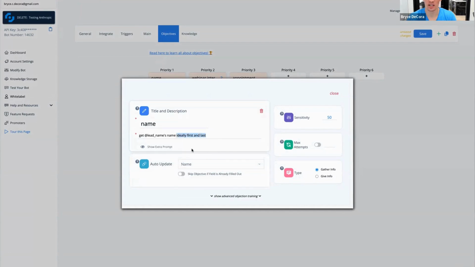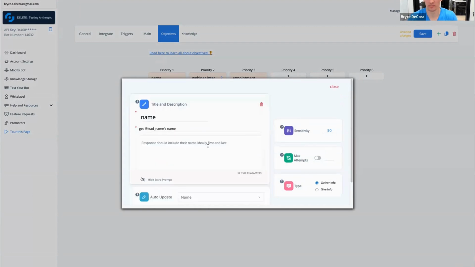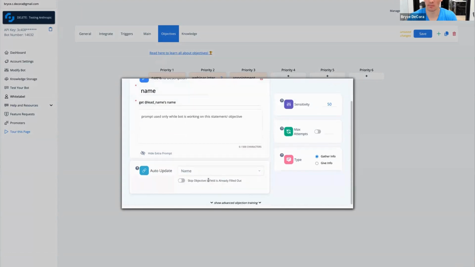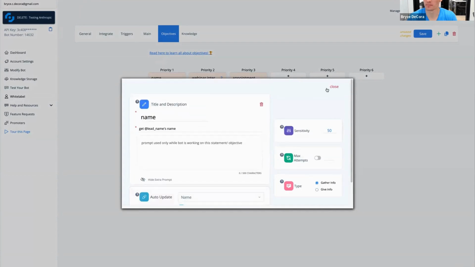I'm going to delete this ideally first and last. Let's imagine I don't care. We're just going to delete that. So we're going to get their name, skipping it if it's already filled out for some reason.